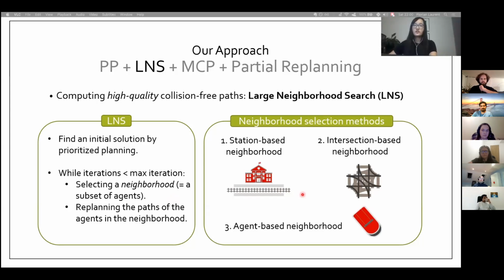We have designed 3 different ways to select neighborhoods. The first one is to select agents who have the same start station. The second one is to select agents who have passed through the same intersection. And the third one is to select the agent who has the longest path, together with the agents who block this agent.